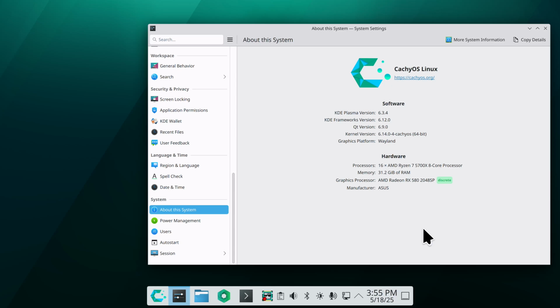Hello folks and welcome. So CachyOS, KDE Plasma 6.3.4. Filming in Wayland in 4K mode today.